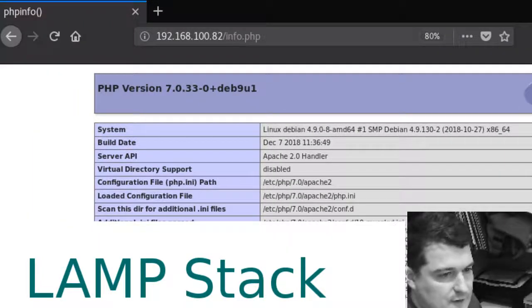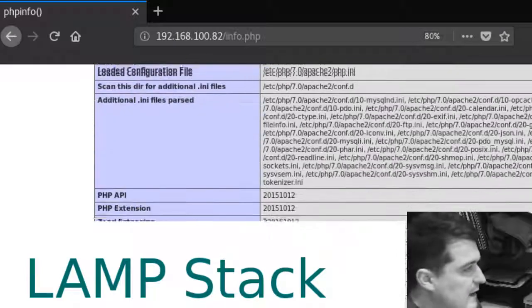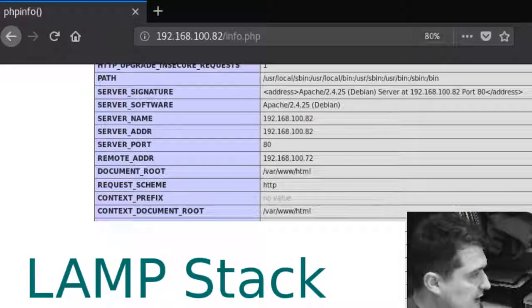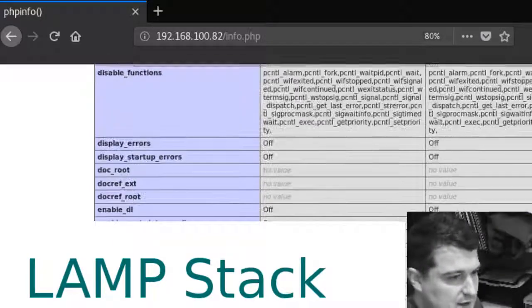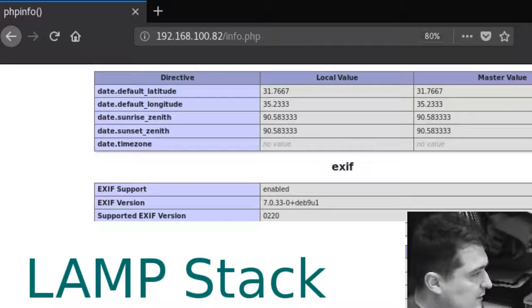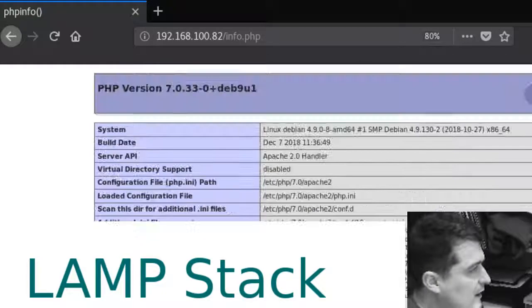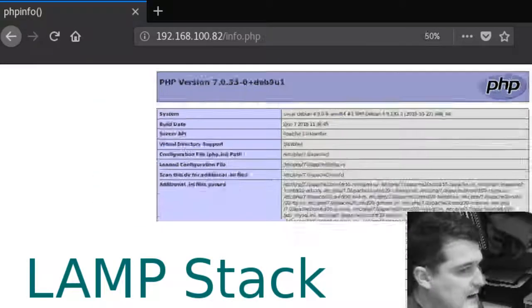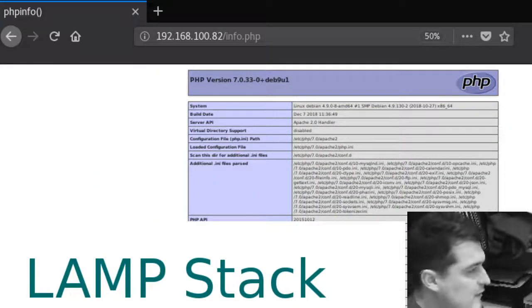And this has a lot of stuff about the actual PHP installation. Now, you would never want to expose this to the internet because it gives away far too much about your PHP installation, the version number. However, this is a good way of testing that everything's up and running, and that we have PHP installed. So that actually concludes this.